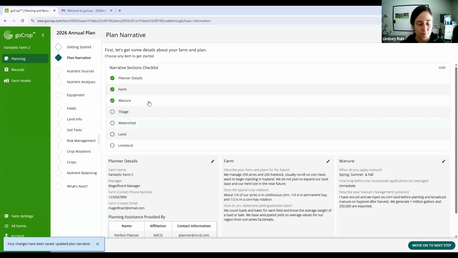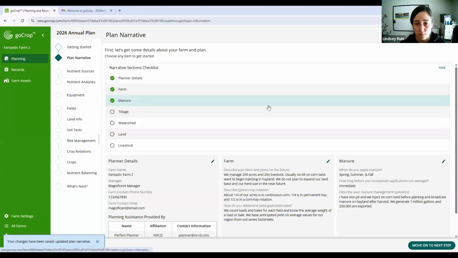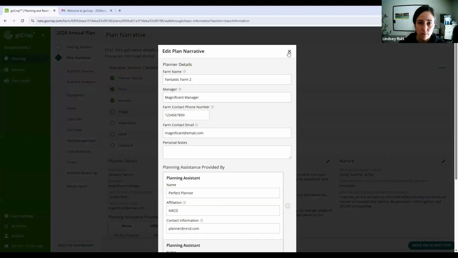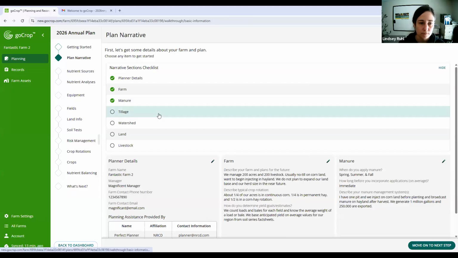And I've got that checkbox, and now my manure information shows up here. I'm going to walk through the rest of the steps, but I do want to point out that at any time you do want to edit them, you can click on the row that they're in to bring up that form, or you can click the edit button in the box. So two ways to get at the same thing.